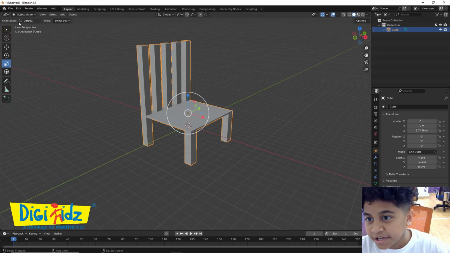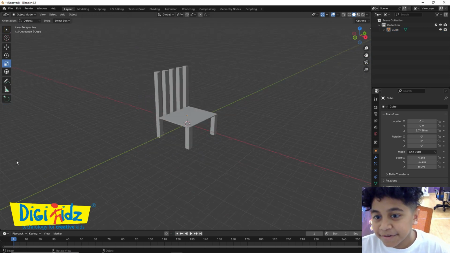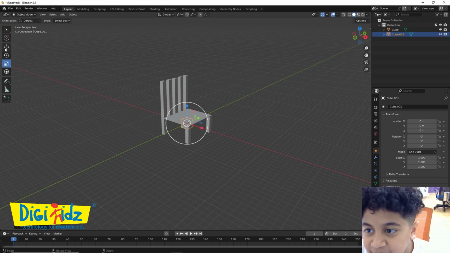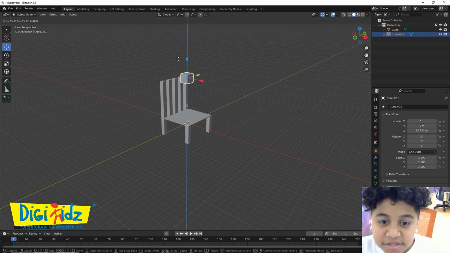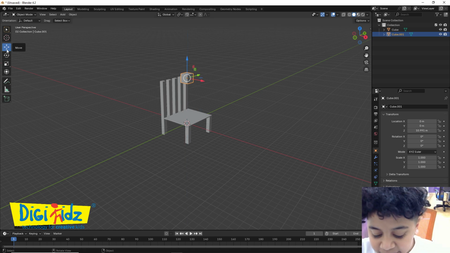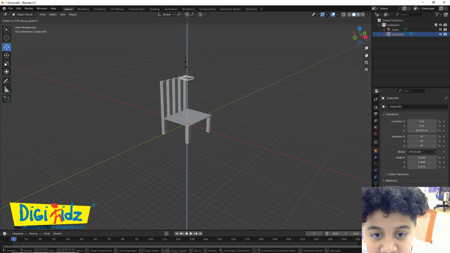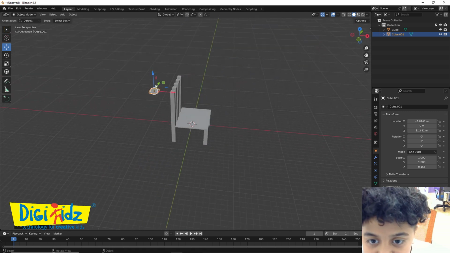I forgot. Whenever you want to press Shift A, always do it in object mode since nothing else works. It won't work unless it's in object mode, but you still can add it, but I still prefer Shift A. Now I'm just gonna position this correctly.